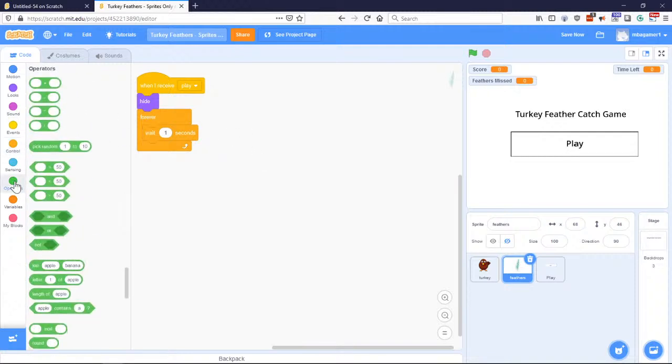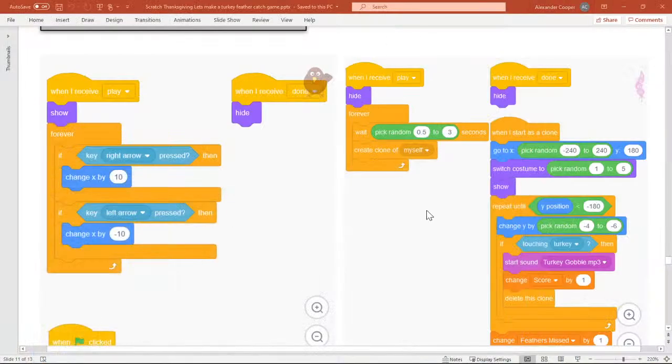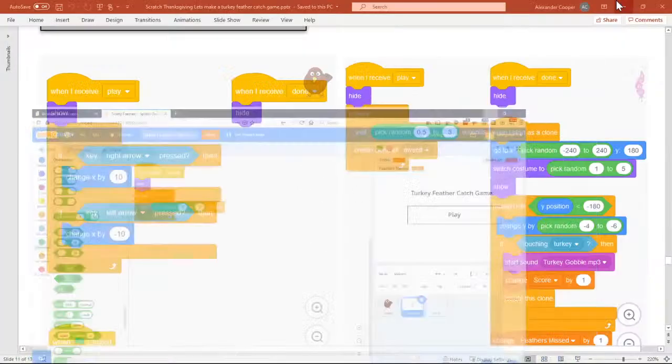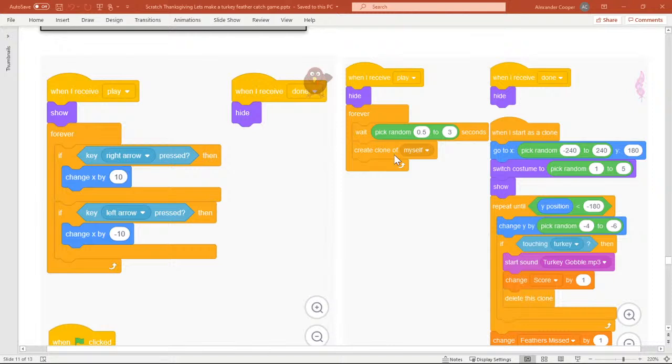So let's go to operators, and let's choose one that says pick random. Now I drag it. Now you see how it's a curved circle, like a big oval? Well, there you go right there. Now what we want to do is make it 0.5 to 3 seconds, okay? And then the next thing we want to add is create a clone of myself. So basically we're setting up a little timer here. Every half a second to 3 seconds, create a clone of myself, okay?